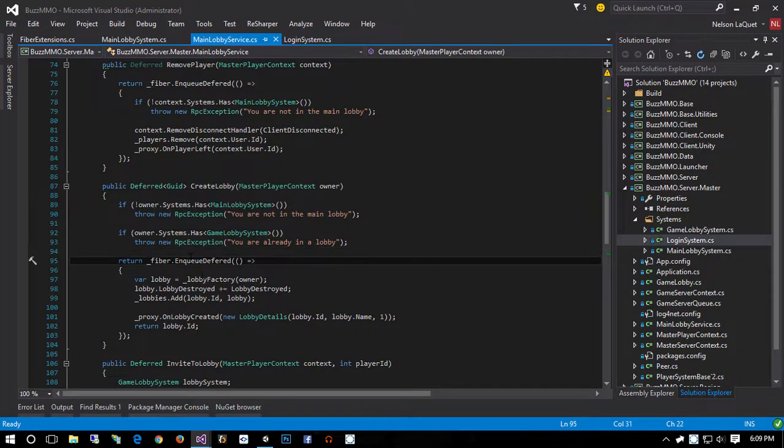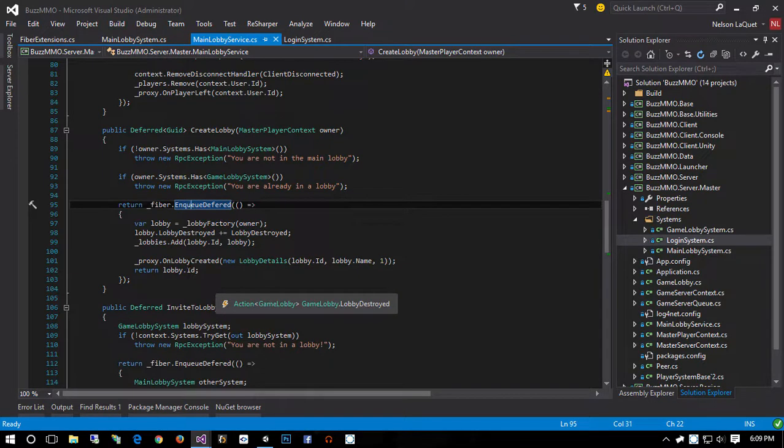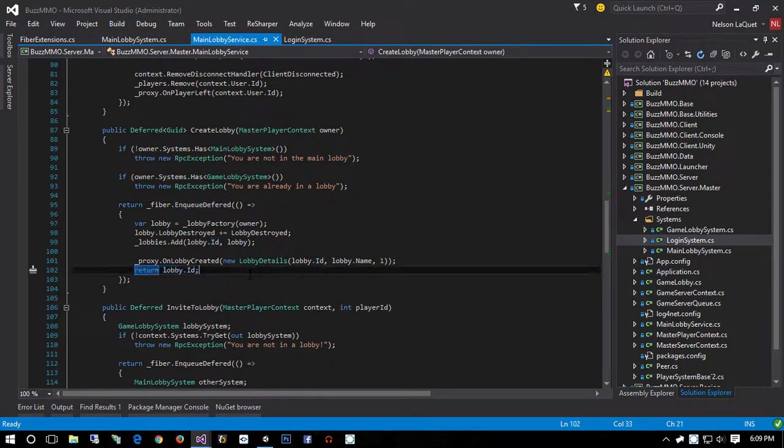Inside of enQDeferred, I created another overload so that we can just write a return statement. It literally couldn't be any easier to write asynchronous code, with the exception of if we were using async await and the TPL in C#. So this was the best I could do, but it works out really well. It makes the code look really clean. Anyway, that's our main lobby service.